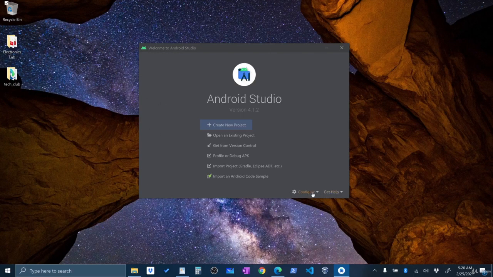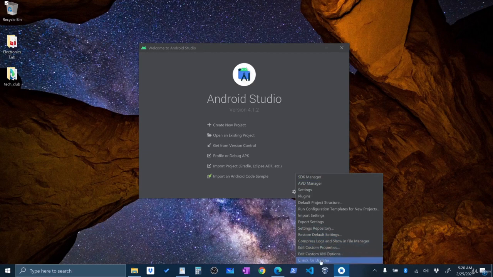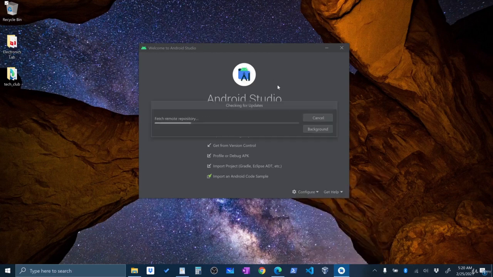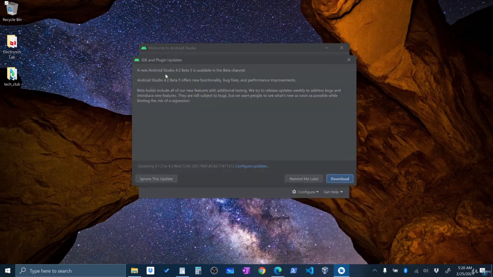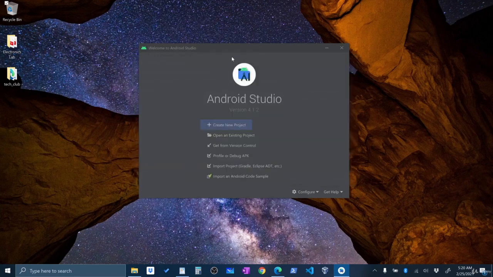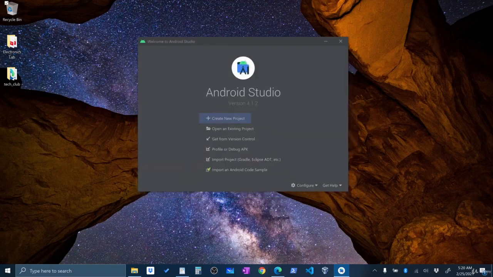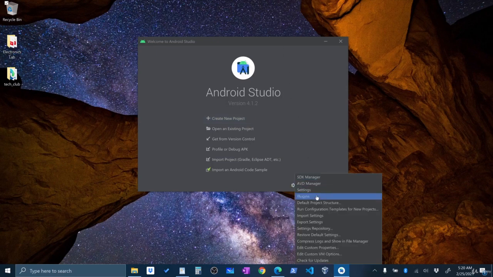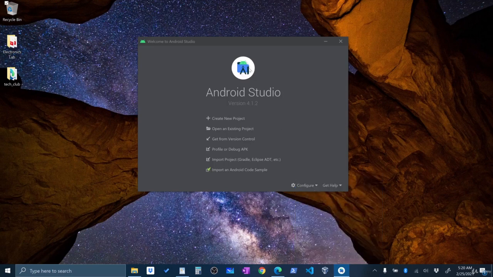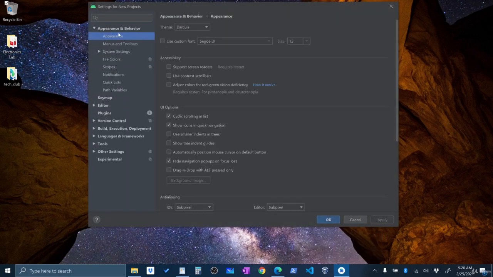The first thing that we should do is click configure, and go down here and check for updates. Let's make sure that we're all set. And it looks like there is a beta version of 4.2. I'm going to ignore the beta version for right now. We'll just keep it in this stable version of 4.1.2. Next, let's go to configure, and let's click settings, and here we can change some of our default settings.